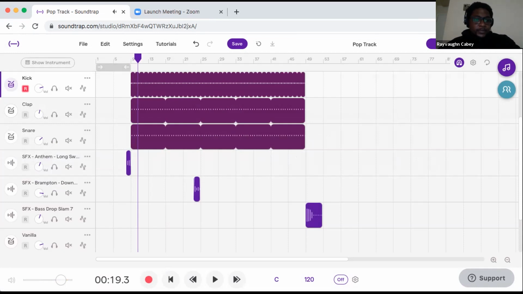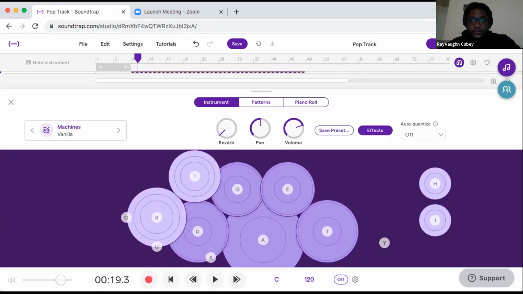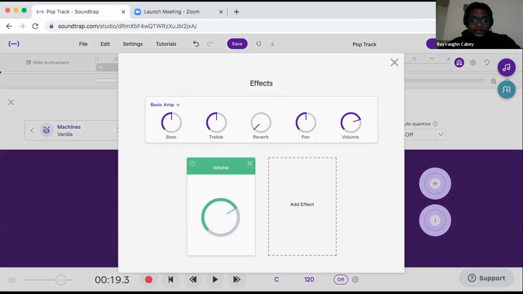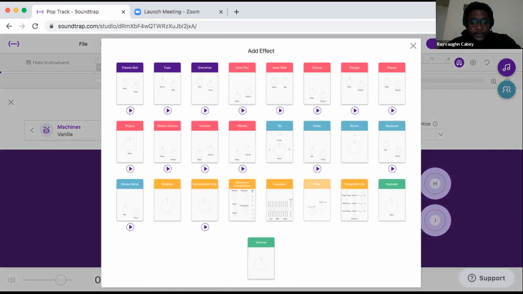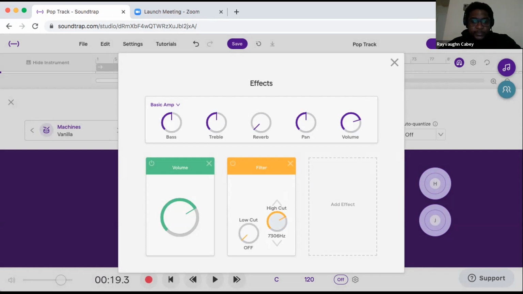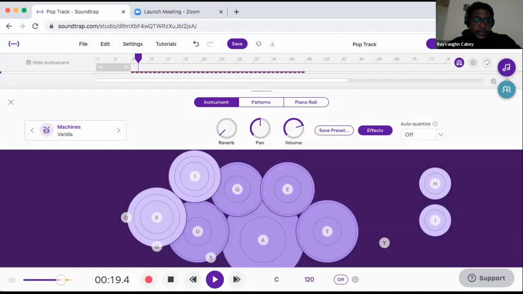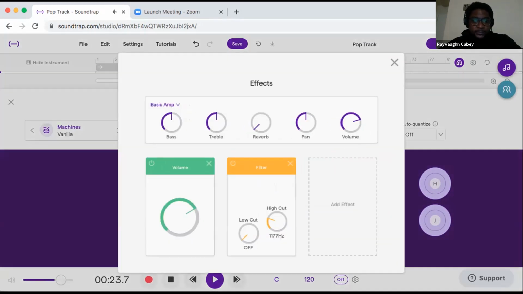So from there, I'm gonna add a filter just to get it to sound a little bit more bassy. So let's see how that sounds. All right, so that's exactly what I want.